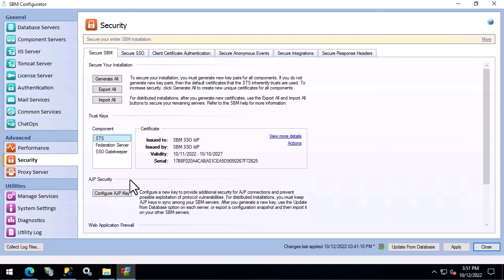These keys are inside of Configurator on the security screen. If your certificate is missing or expired, you can come into this screen and click Generate All to create them. We already did this earlier in our videos, so we already have a certificate here. But this is the certificate that is installed on this machine. Now we need to share this certificate with the other 2 machines in our environment.